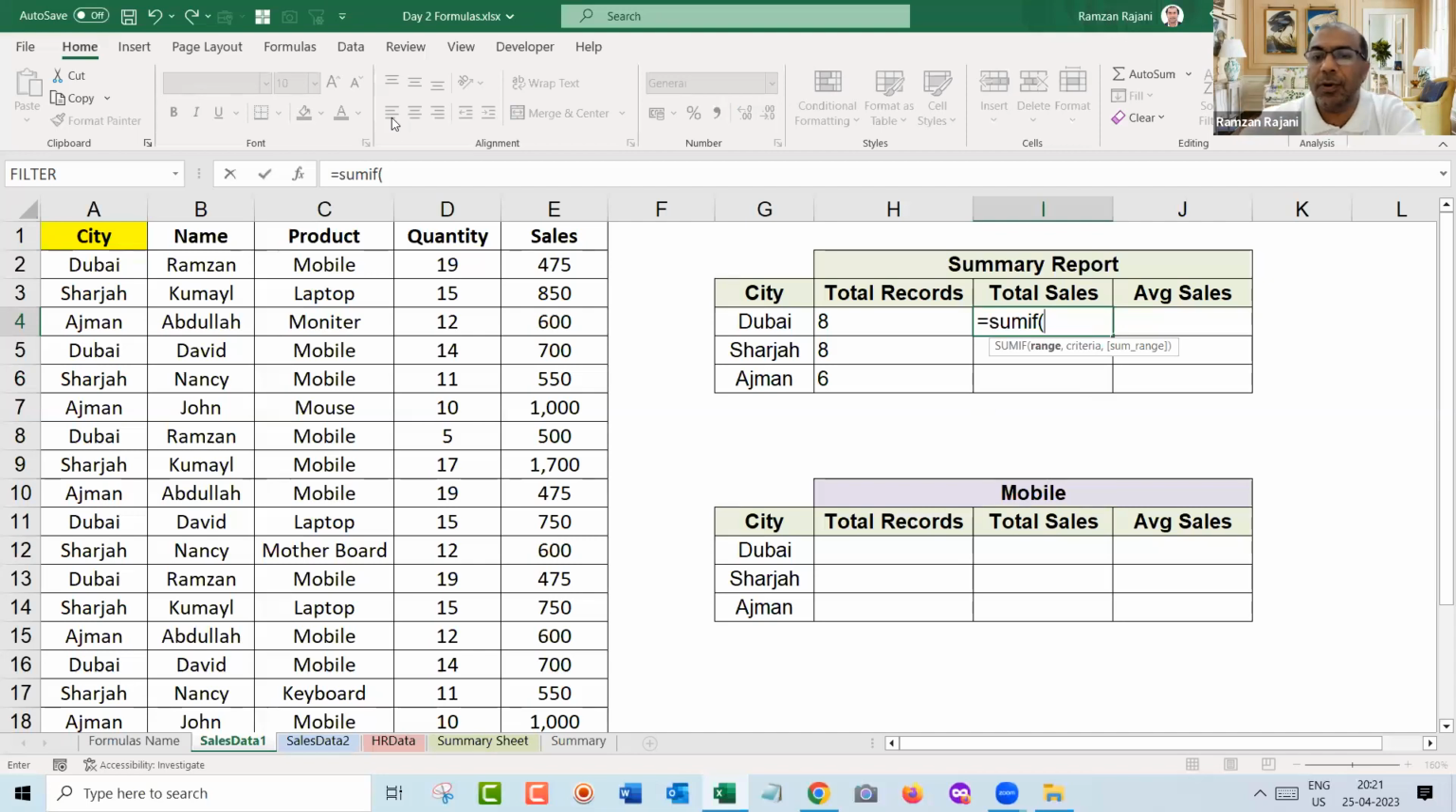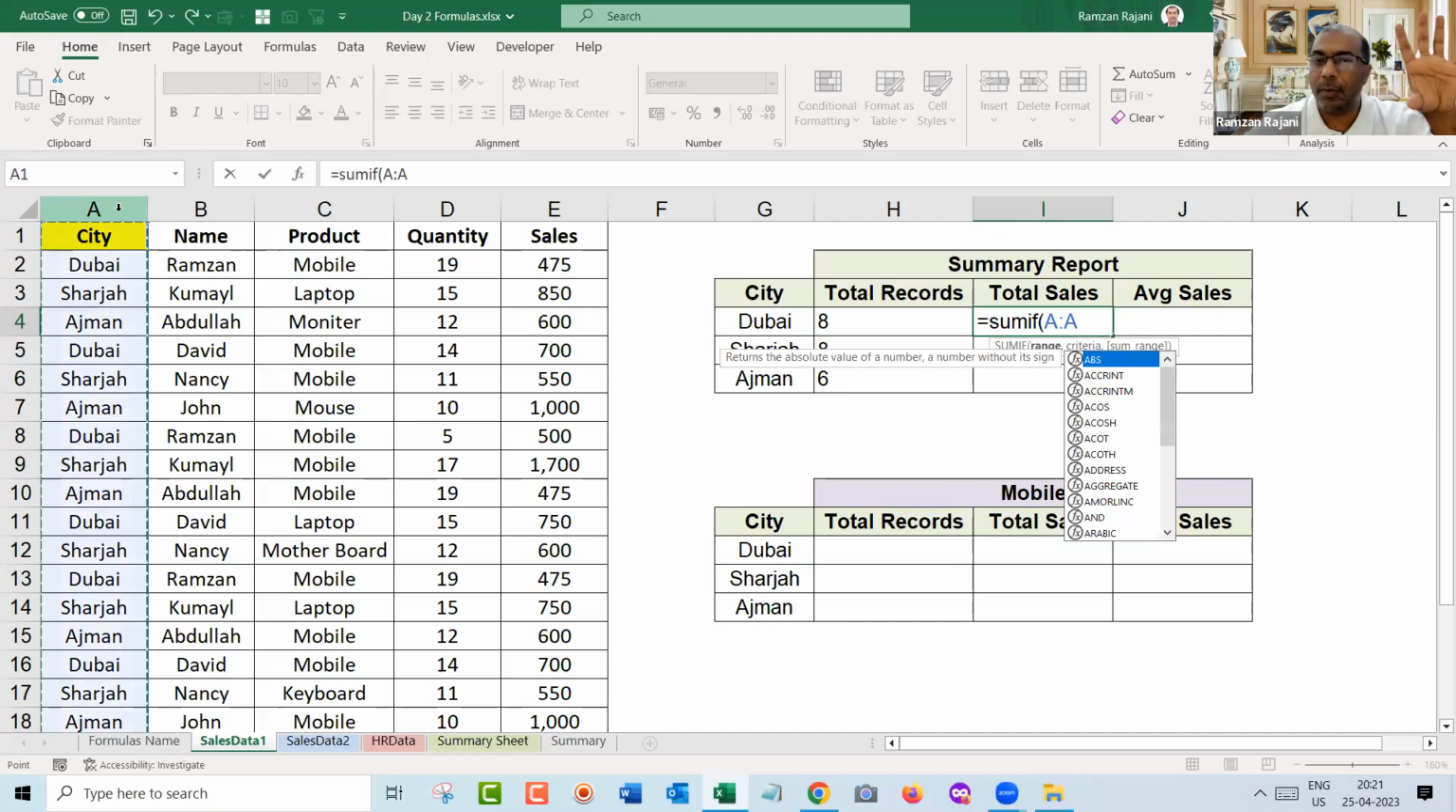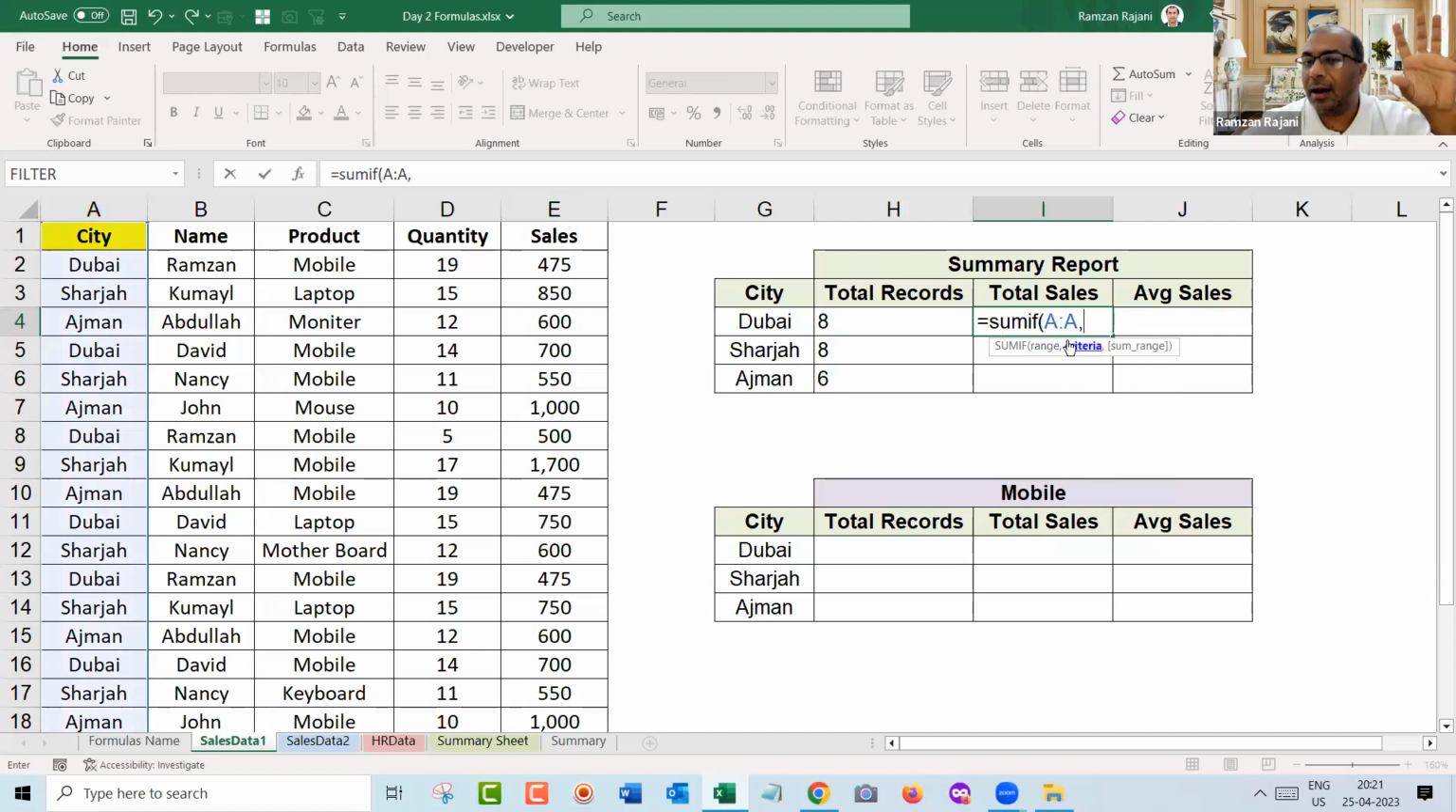When you say SUMIF, you see it asks you three questions. In COUNTIF, it was asking range and a criteria. Here he is asking you some range also, that which column you want to add. We want to add a sales column, no? That's why. So in range, what you will select? You will select A column, that search in A column. Then you will put comma. Criteria, what you want to search. I wanted to search Dubai. Same like COUNTIF.